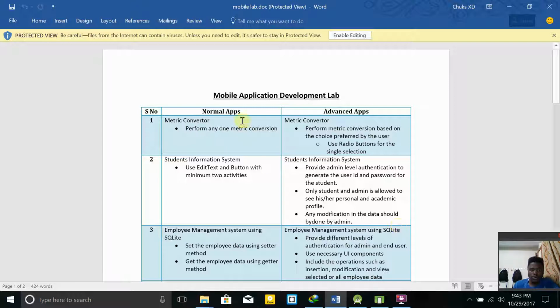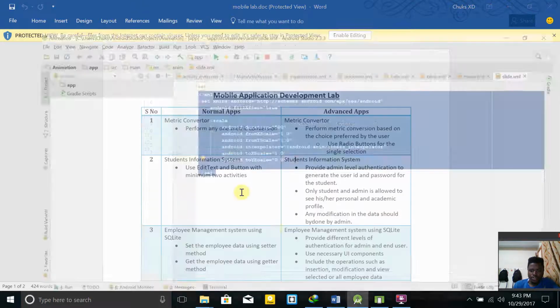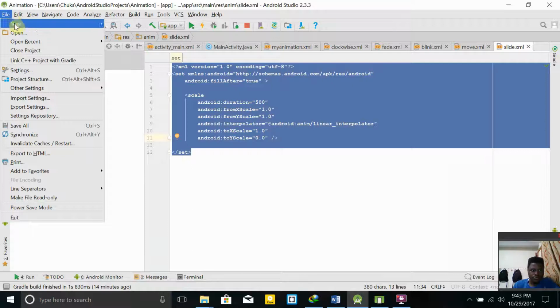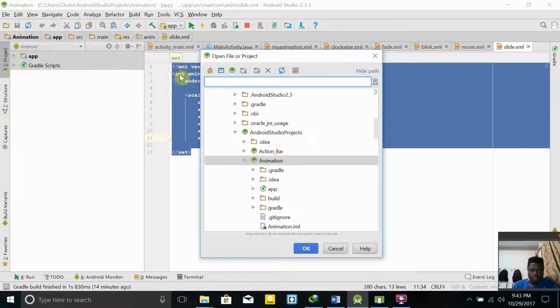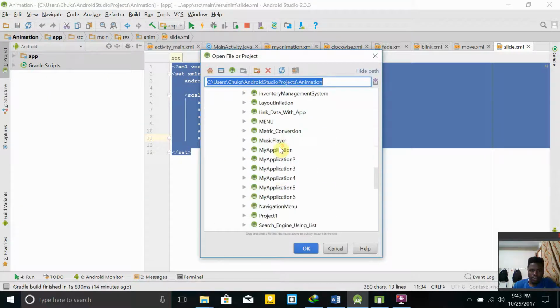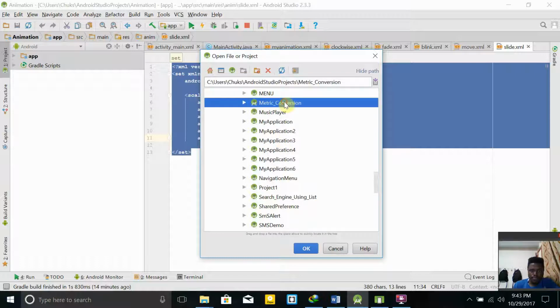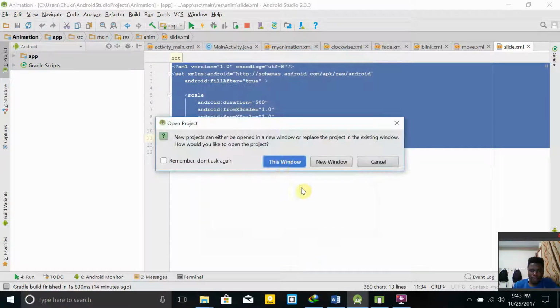Today we have the metric converter as the first experiment, and now we are going to do the advanced app. It says perform metric conversion based on the choice preferred by the user and use radio buttons for the single selection. Now, I've coded it in my Android Studio.